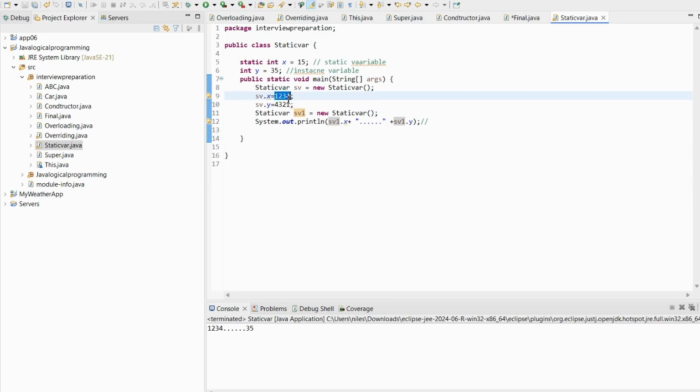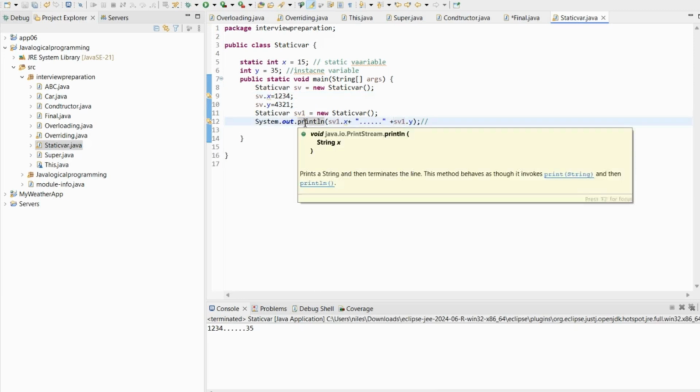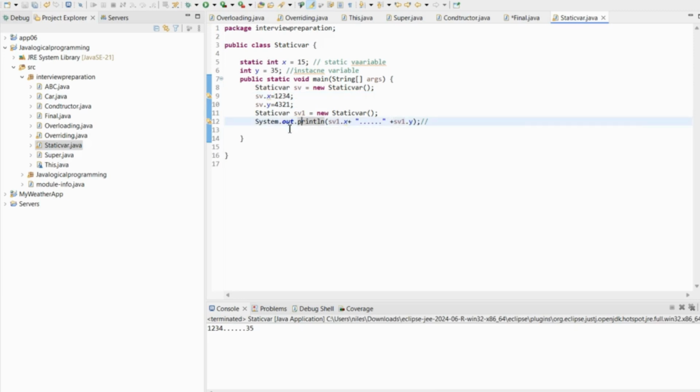But it has retained this static value for this object as well. Okay, so I think you have got the idea about the static variable, that it has shared the same value with the other variable as well, correct? But for the instance variable, it does not retain the value for the second object, correct? So it has given our initial value instead of 4321. Okay. So I hope you have understood the static variable.